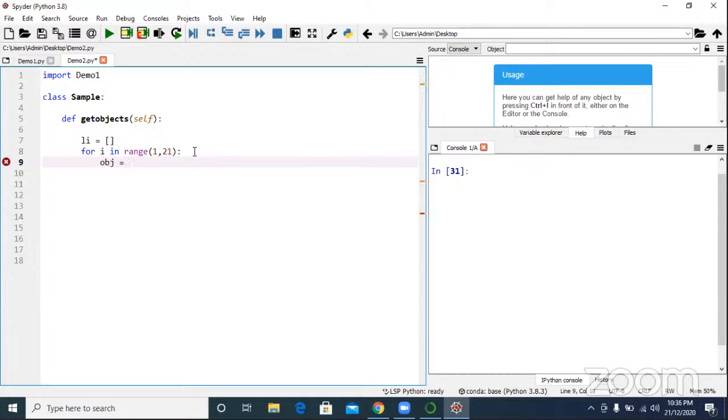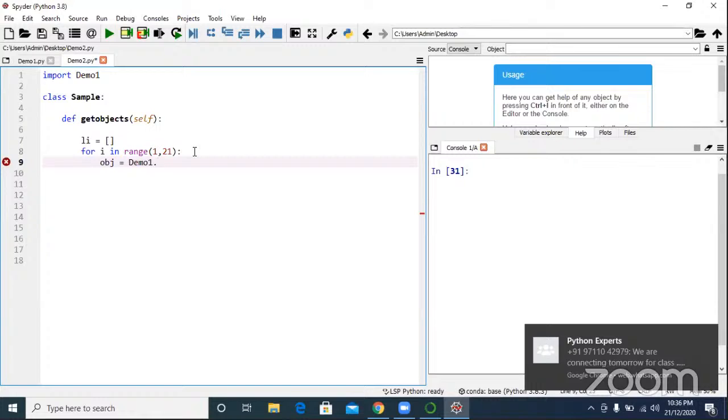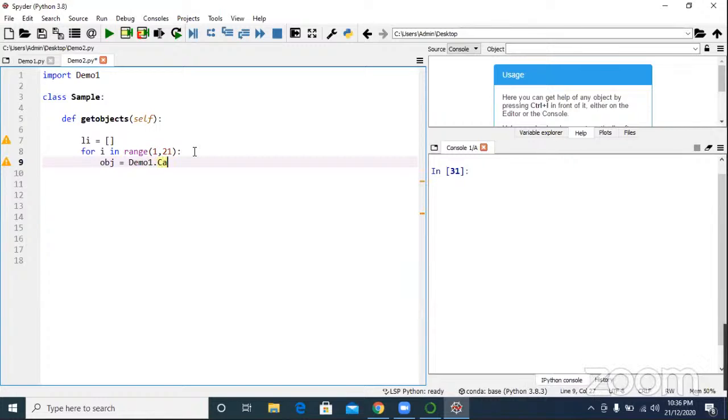Obj equal to demo1.car. I value 1, sir. For I value 1, obj equal to demo1.car. What is happening for I value 1? A car object is created, na? Yes. It's coming.